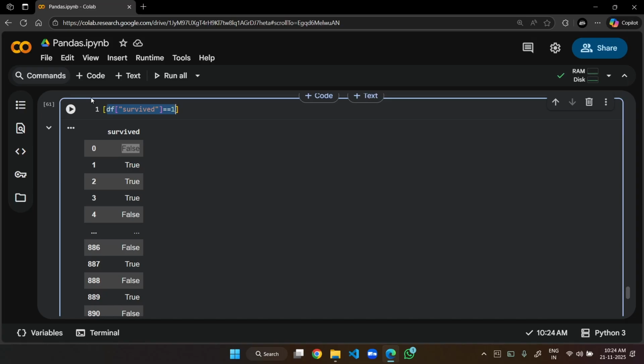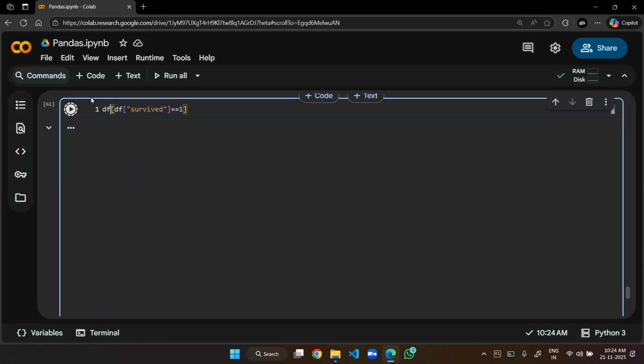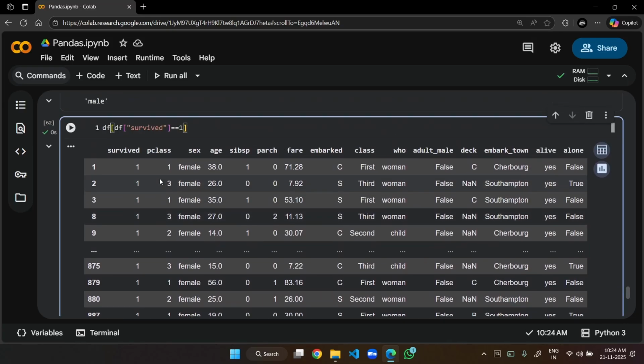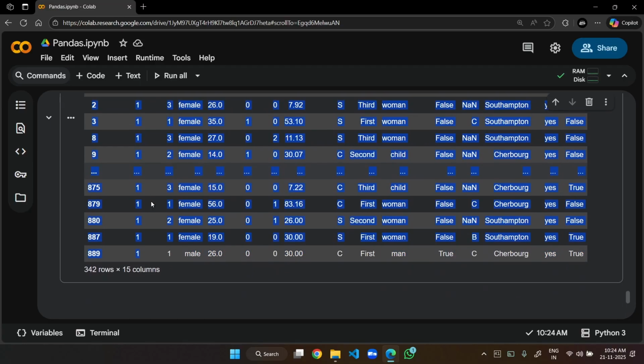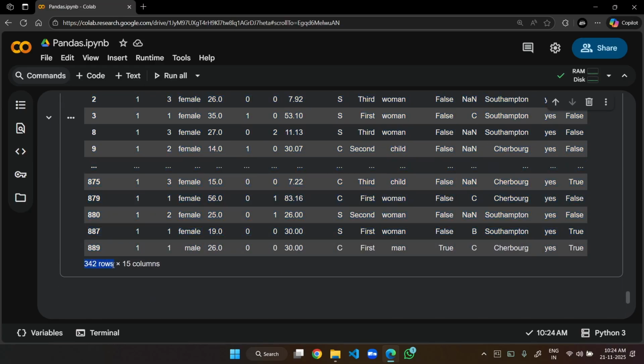Now, if I apply this onto a data frame, I'll get the certain rows and columns where the passenger has survived. I'll get the number of rows where the passenger has survived. So if you check the number of rows here, 342 out of however many we had in the dataset, the people have survived.